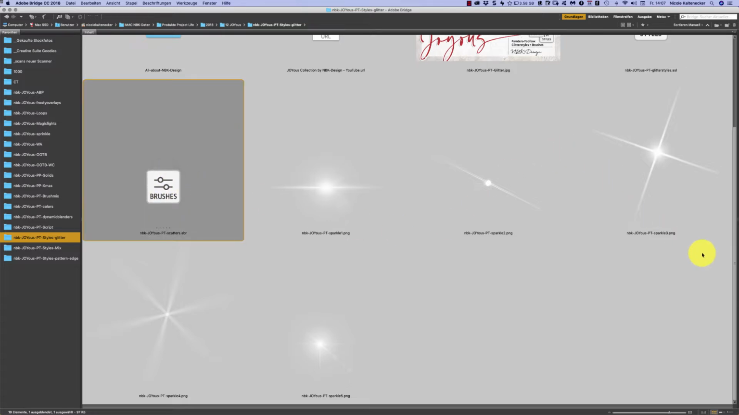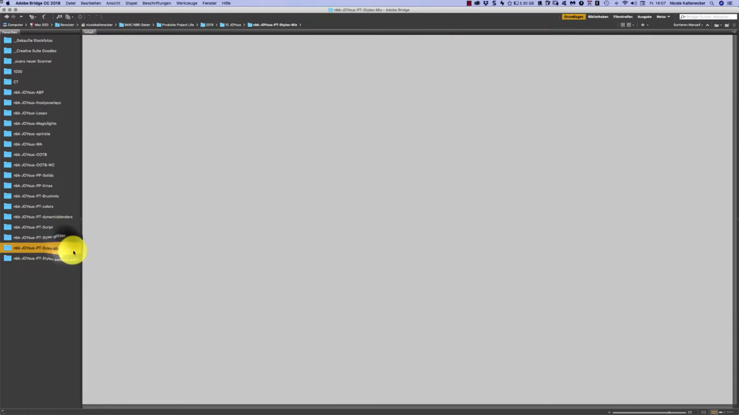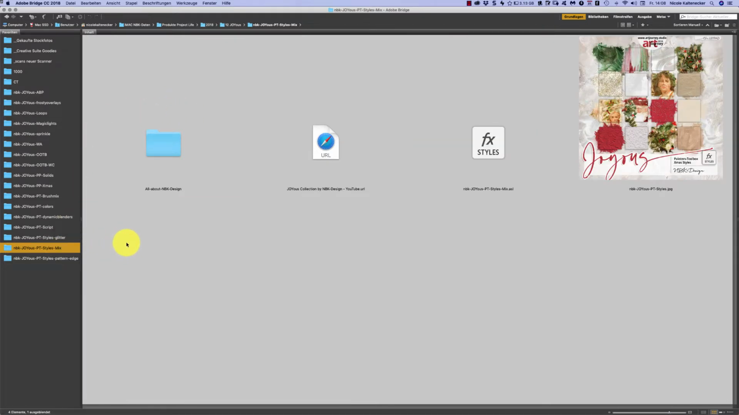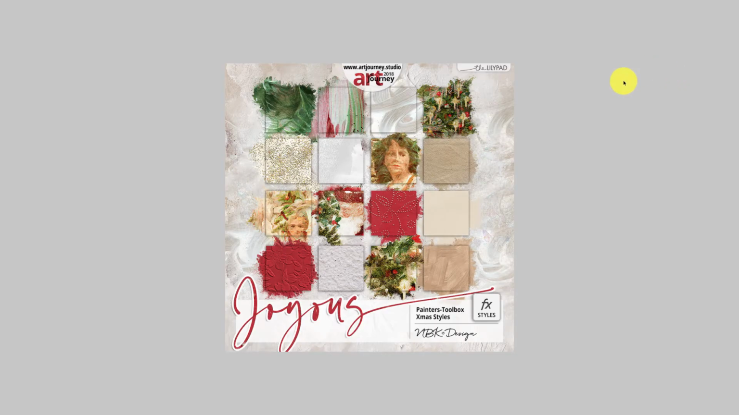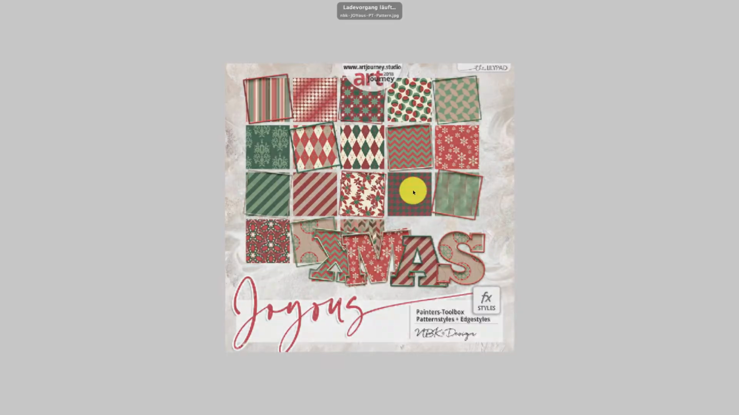Then we have the scatters, and these are some dots, stars and hearts, and they are also already loaded in my Photoshop. The next folders are the mixed styles or Christmas styles, paint, textures, gold, and yes, already loaded. And then we have some pattern styles here, also with different Christmas patterns.